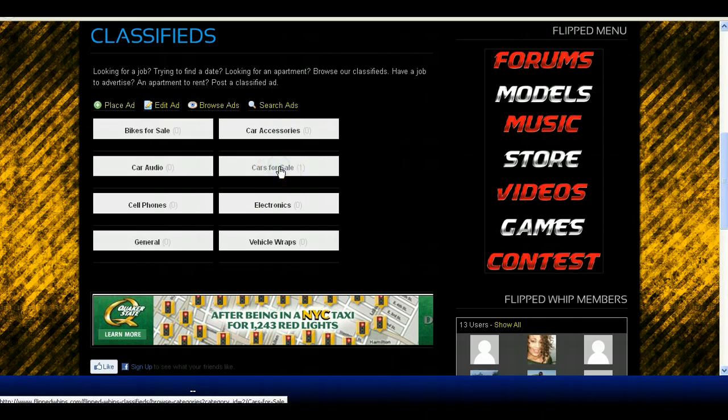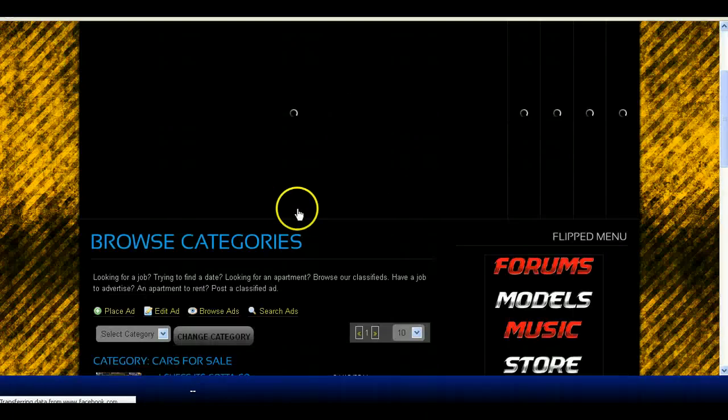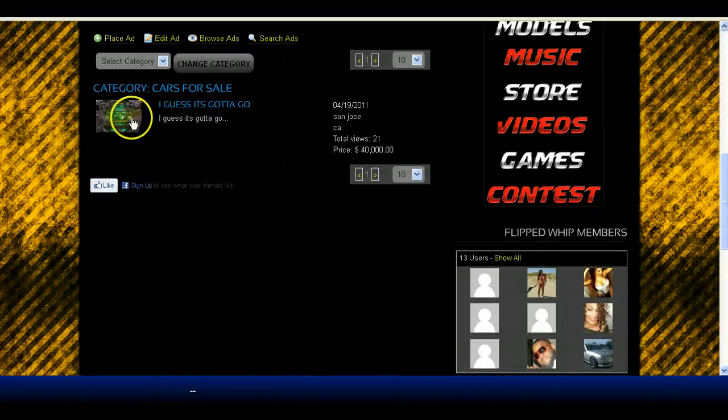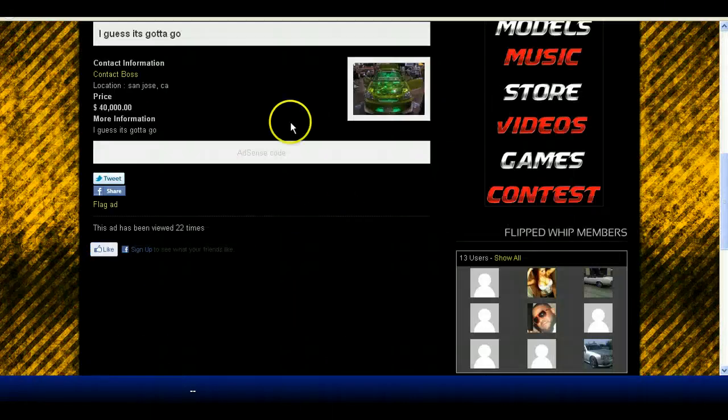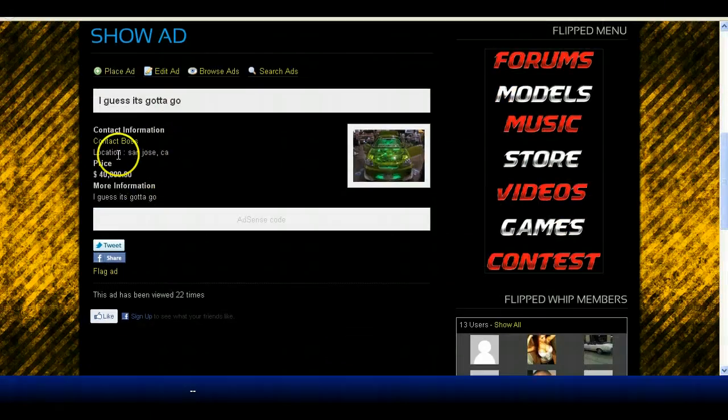So if we go here, cars for sale, we'll take a look at that ad that you placed. This is an ad. You see the price is 40,000. It's got 21 views. That means 21 times this ad has been viewed. If we click on it, we'll see the full ad. So let's click on it, and this is the ad right here.